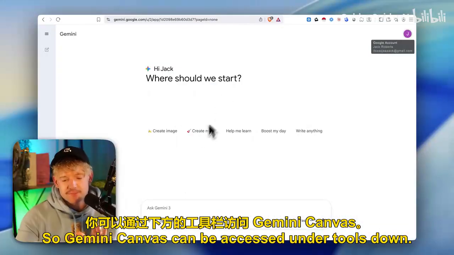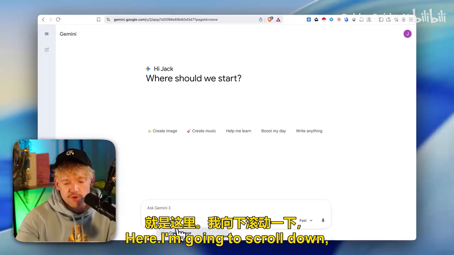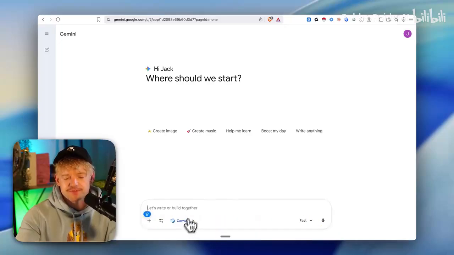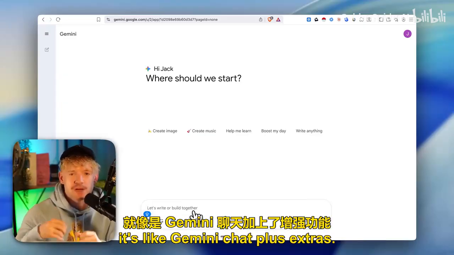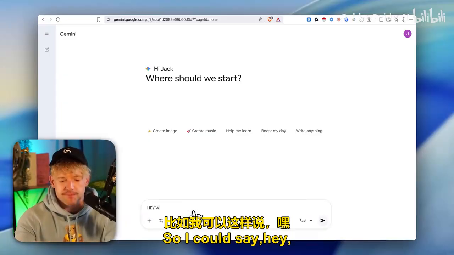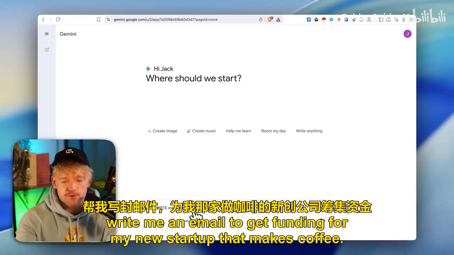So Gemini Canvas can be accessed under Tools down here. I'm going to scroll down and you will see something called Canvas. For some strange reason, it always shows at the bottom. So the idea with Canvas, it's like Gemini Chat plus extras. So I could say, hey, write me an email to get funding for my new startup that makes coffee.